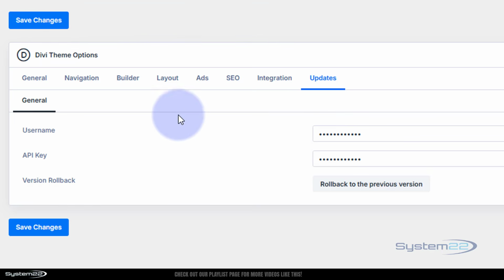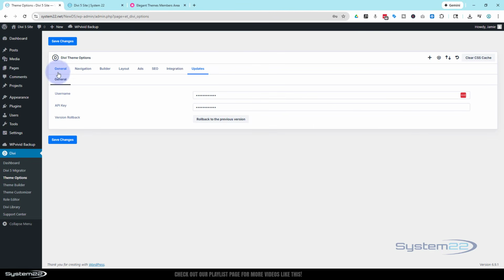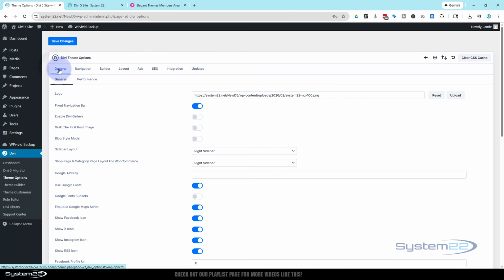So there we go, guys. There's an overview of the Divi theme options for you. I hope you've enjoyed this today and found it useful.